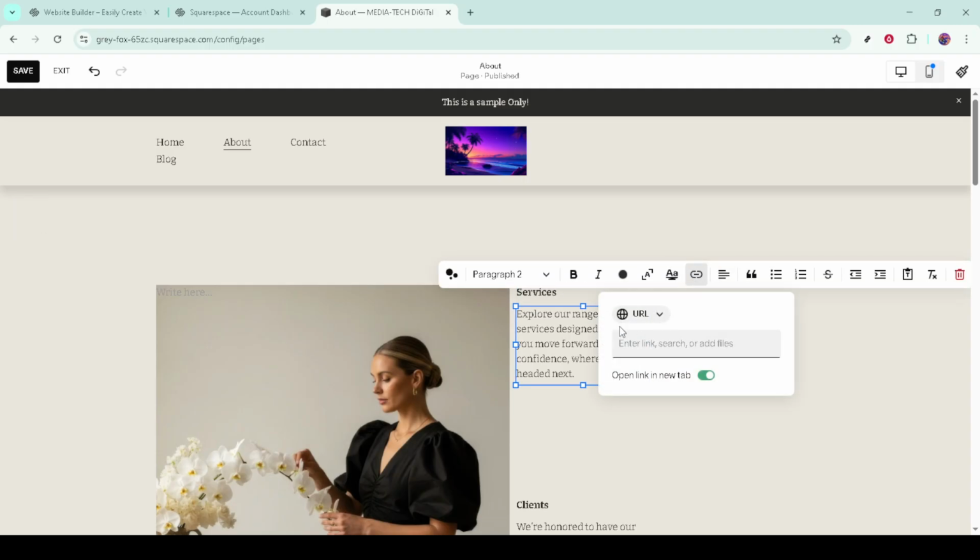Use email to create a mailto link that opens a visitor's email client with your address pre-filled. Choose phone to add a tap-to-call link, which is especially handy for mobile users. For more control, click the gear icon to open additional options.